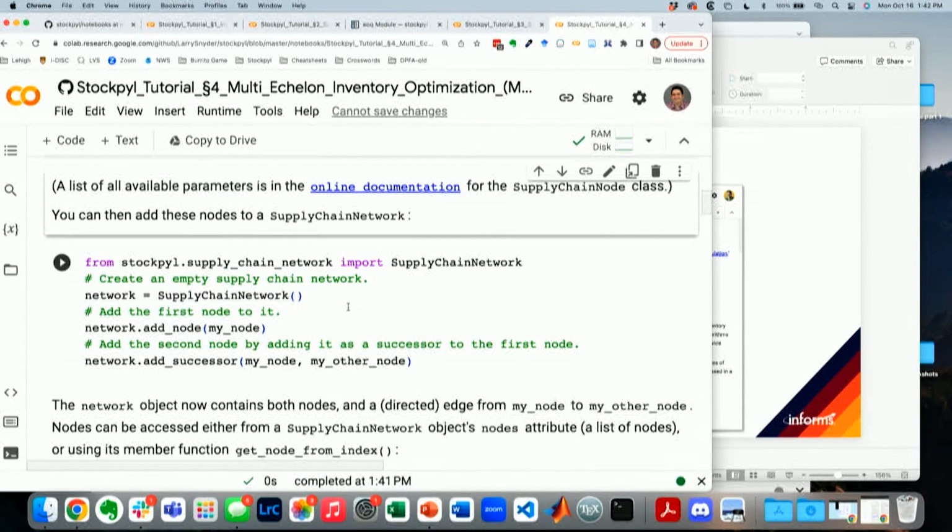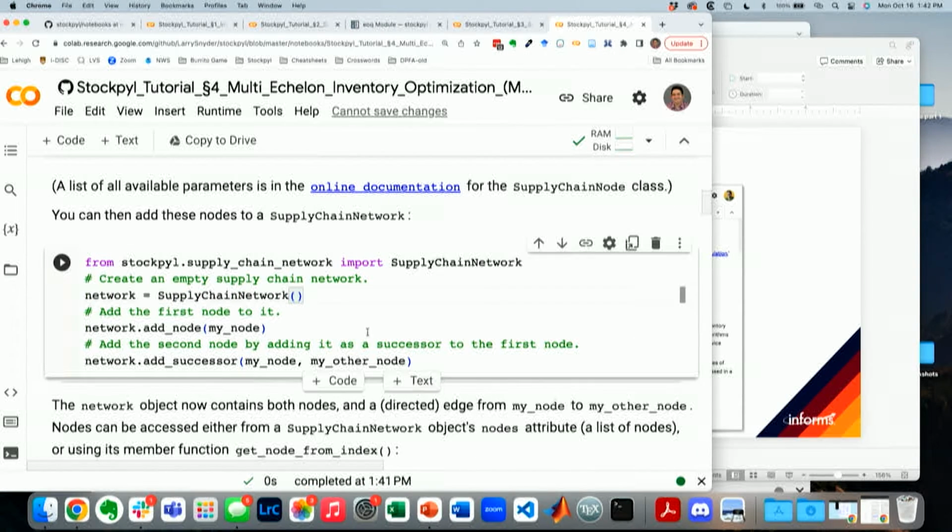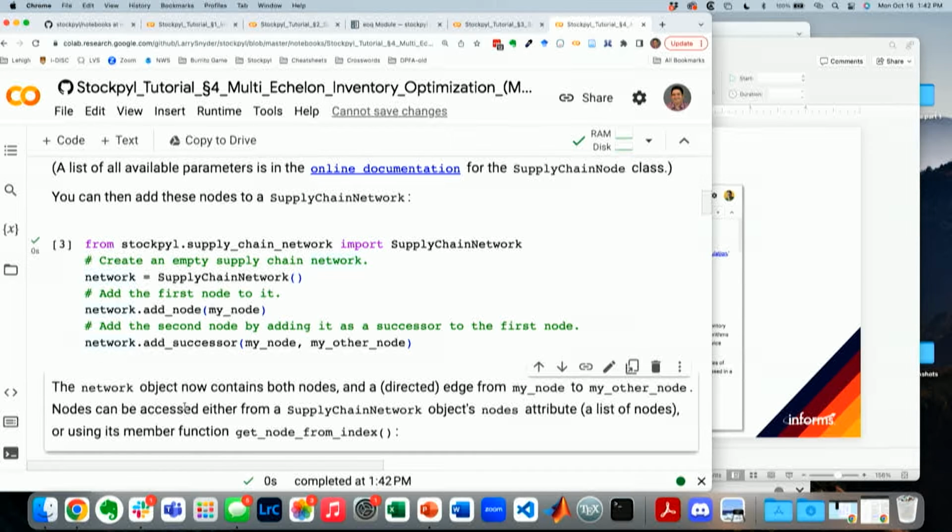Now I can combine those nodes into a network. First I'm going to create an empty supply chain network called network. Then I'll add my first node to it. Then I'll add the second node and say this is going to be a successor to the first node. In other words, this node is going to be attached downstream from the first node. Now we have a network object that has a directed edge from my node to my other node.